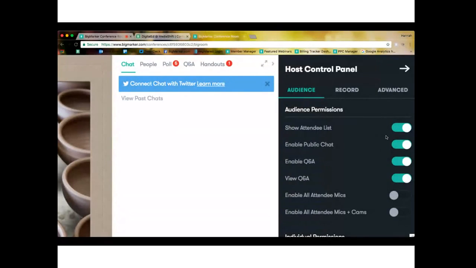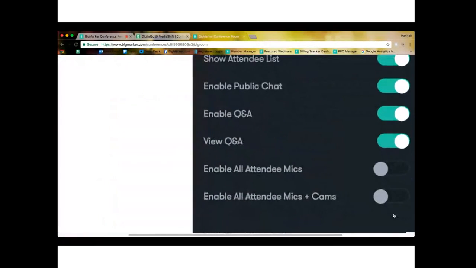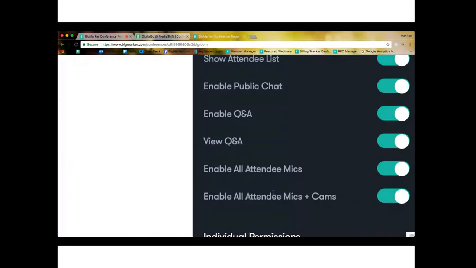And the 2 that are not turned on, I highly recommend keeping them off unless you're hosting a very small meeting. Because what these will allow, if I were to turn them on, is it will allow all of your attendees to be able to share their microphone or their webcam at any time. Obviously, if you're hosting a webinar where you're doing the bulk of the presentation, you don't want people to be able to turn on their microphones or webcams at that time. However, it is a very useful meeting tool, as I mentioned.